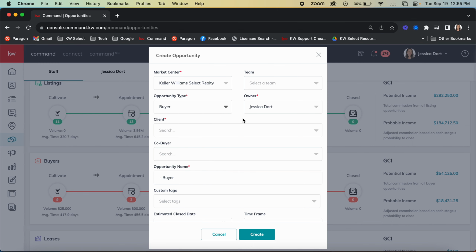Now, if you run into the scenario where you're doing both, you're listing their house and also helping them buy their house, you're going to do this twice. You're going to do one as a listing and one as a buyer, because those are 2 separate transactions.